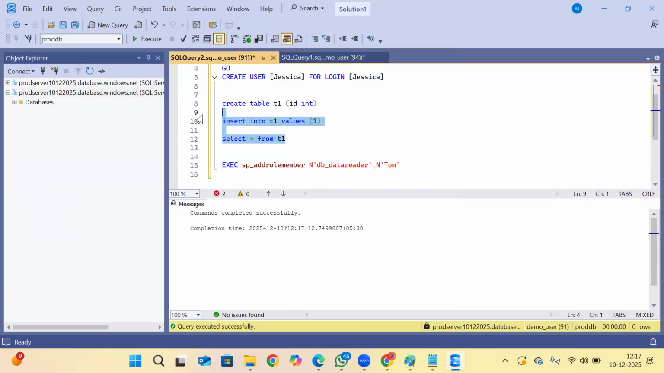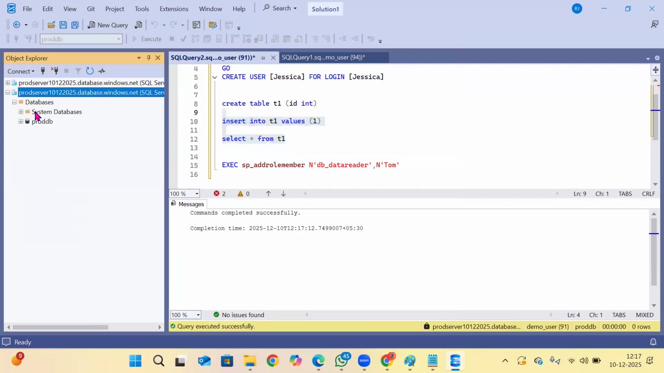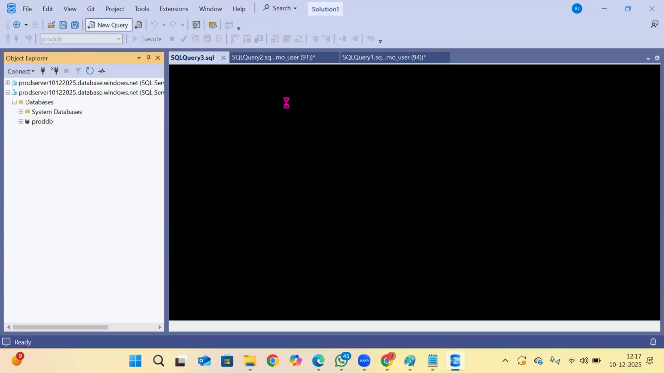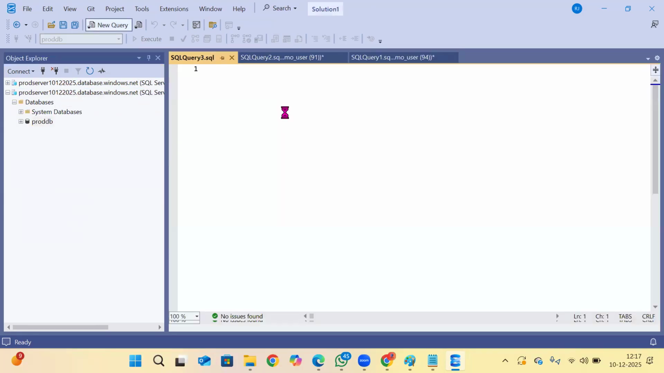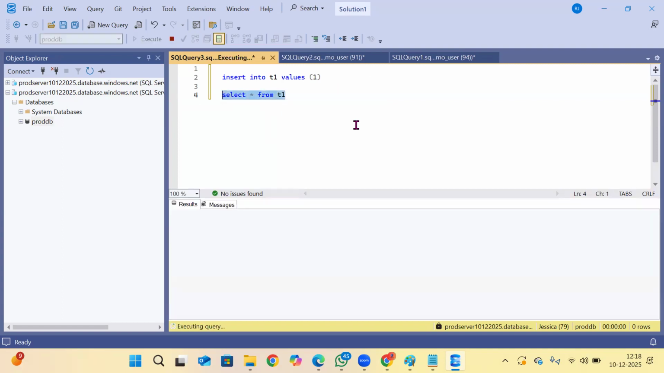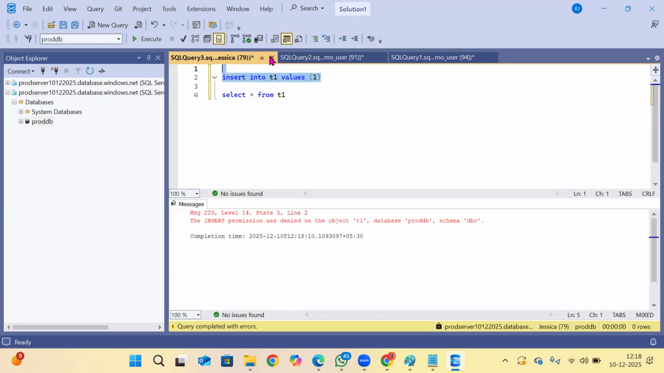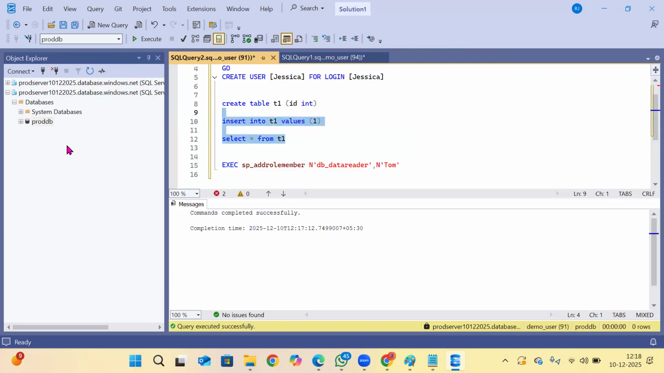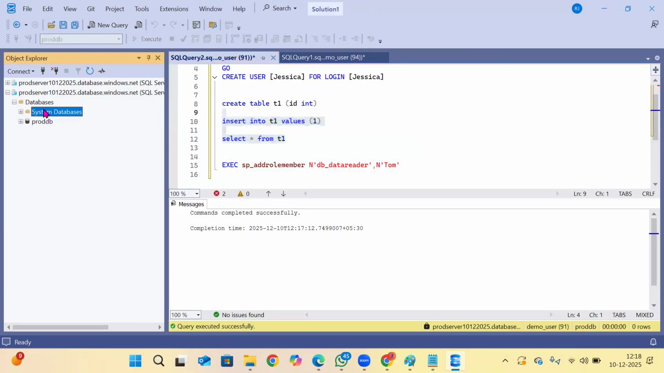For this Jessica login, I have given access only to view the database: select permission only, the data reader role I have added here. You can also go with object level privileges. That is okay. If I try to select, I am able to select successfully. But if I try to insert, I am not able to, because I have not provided that permission.